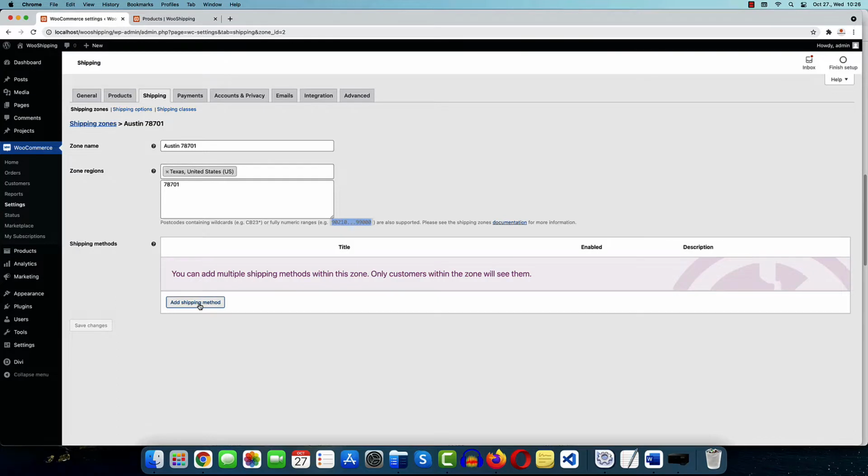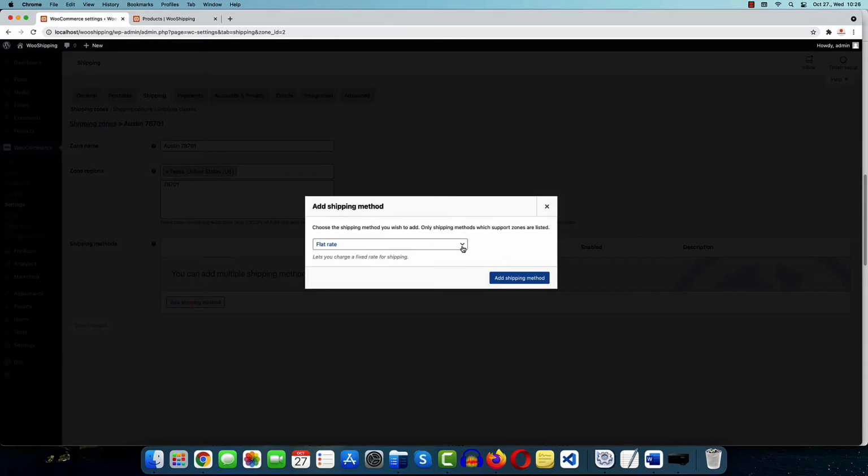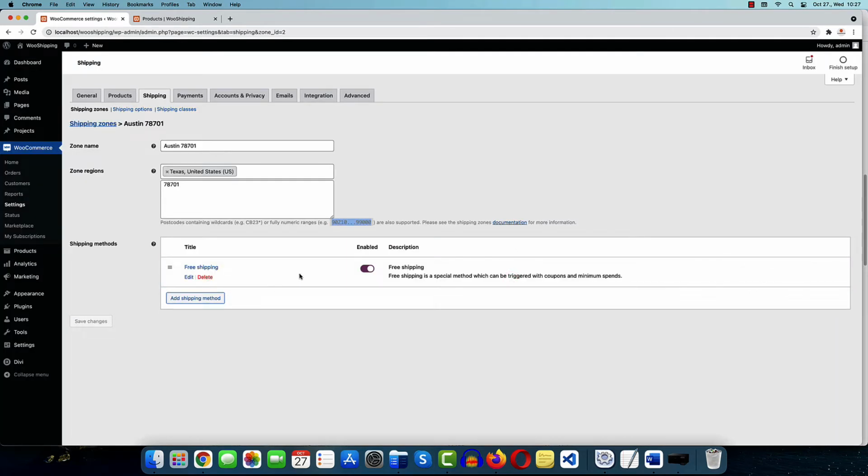So click here, and from here you can select a shipping method. By default, WooCommerce provides free shipping methods: flat rate, free shipping, or local pickup. Okay, so for now, let's select free shipping and click Add Shipping Method. Okay, so that's it. We added the free shipping method to this shipping zone. By the way, you can add more than one shipping method to a shipping zone.